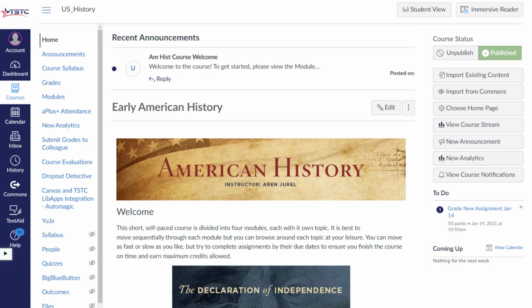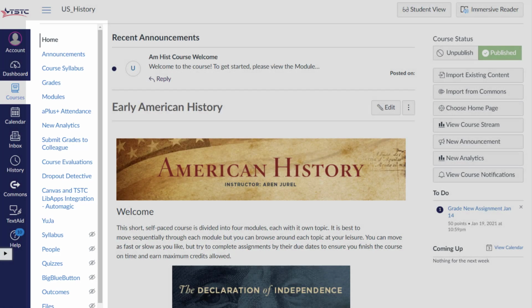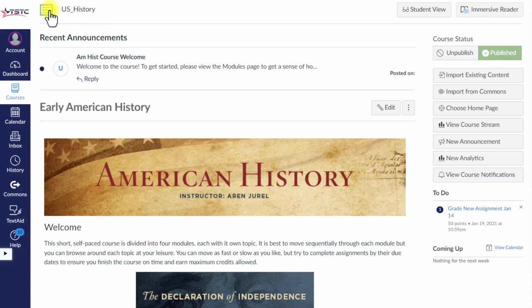The course homepage is viewed from the course navigation home link. Course navigation includes links that help you and your students get to specific locations in the course. As an instructor, you can customize what links are shown in your course. This will be covered in your next module lesson. To expand or collapse the course navigation menu, click the menu icon.